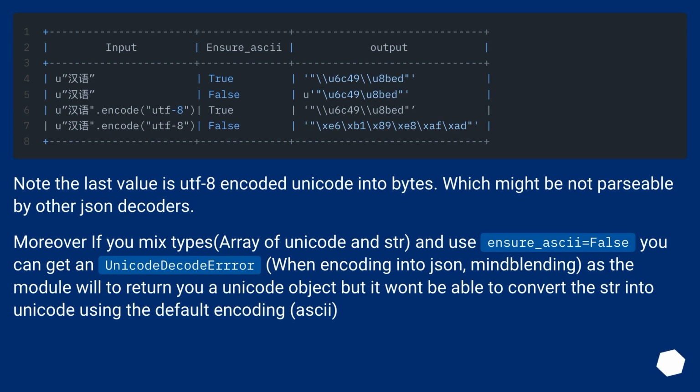Note the last value is UTF-8 encoded Unicode into bytes, which might not be parsable by other JSON decoders. Moreover, if you mix types, an array of Unicode and str, and use ensure_ascii equals false, you can get a Unicode decode error when encoding into JSON, mind blending, as the module will try to return you a Unicode object, but it won't be able to convert the str into Unicode using the default encoding, ASCII.